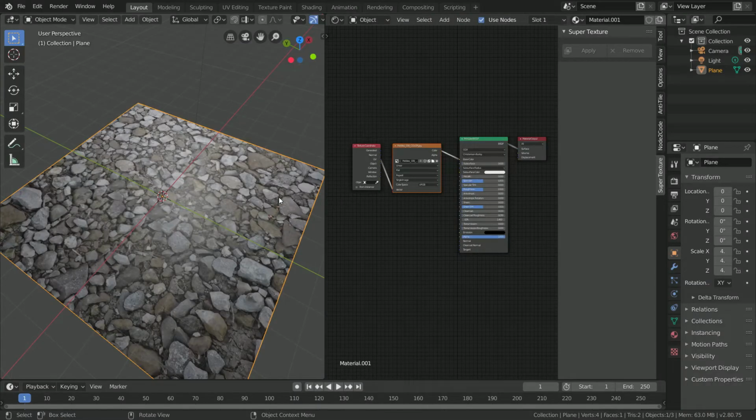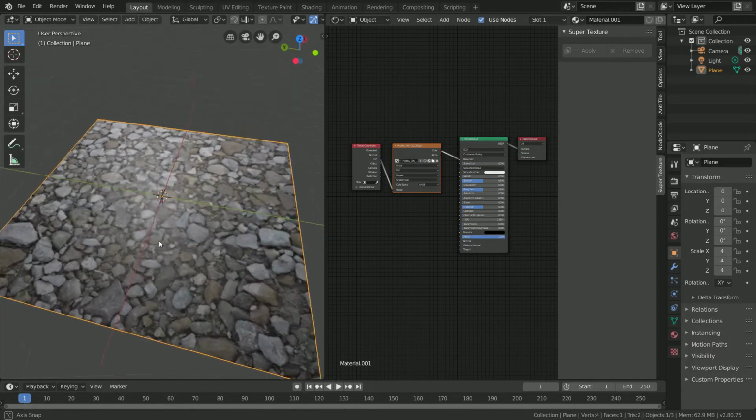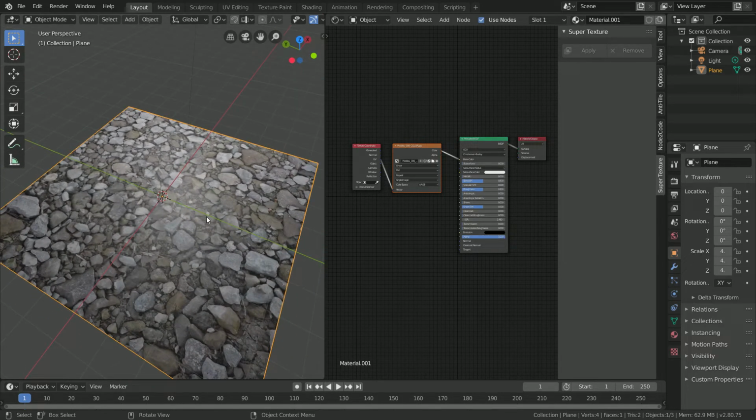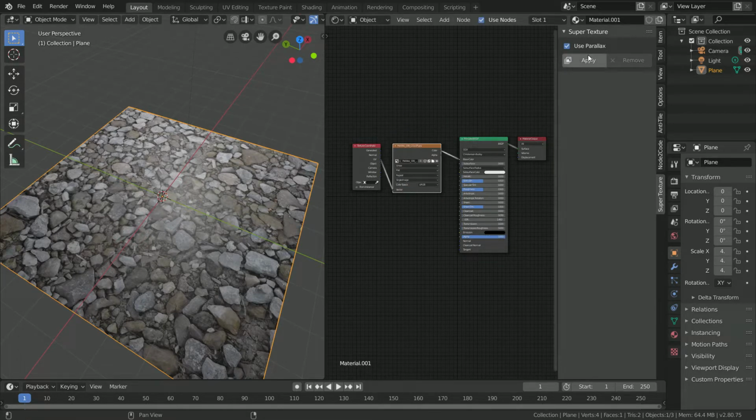In this video, we're going to be going over how to turn this simple diffuse texture into a complex PBR material shader. To do this, all we need is a simple 2D texture and the Super Texture add-on. Here I'm going to select my texture and then click Apply.